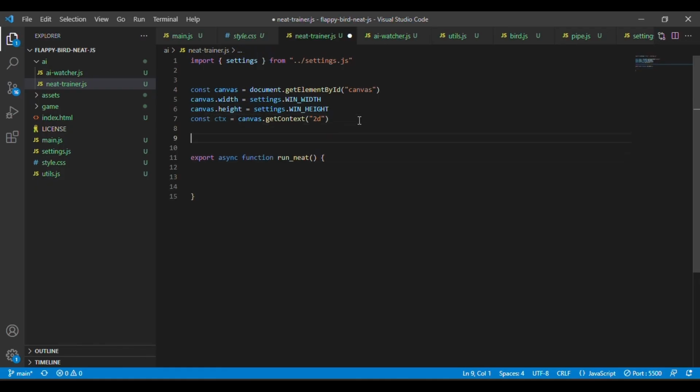Since we are going to write this logic, we'll have a few variables to calculate the scores, and since we'll use AI and it will run through multiple generations and keep evolving, let's track those things using, let's say, generations. Let's initialize it with 0, and highest score, let's also initialize it with 0. Now we'll create the neat configuration, so let's say const config.